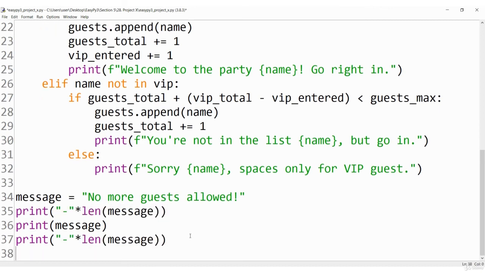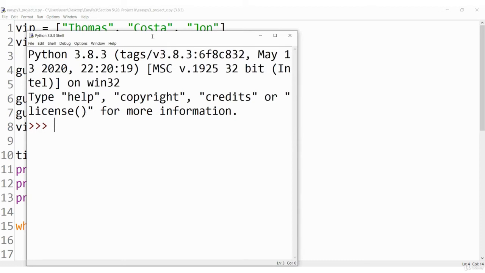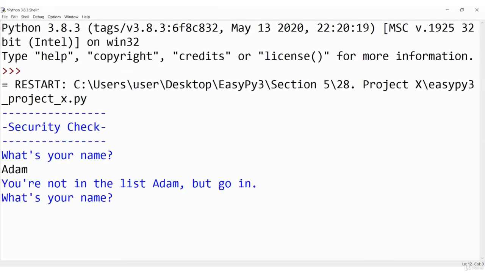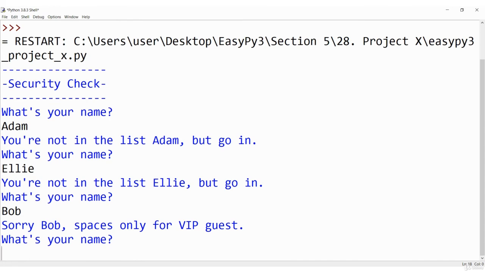Now to test out our project, we're going to change the guest max to 5 because I don't want to sit here entering names, right? So let's change it to 5 and run it again. See, it says not on the list, but go in Adam. Let's give Ellie's name. Not on the list, but go in Ellie. Now let's try to give a random name. Let's say Bob. Now it says, sorry Bob, space is only for VIP guests.